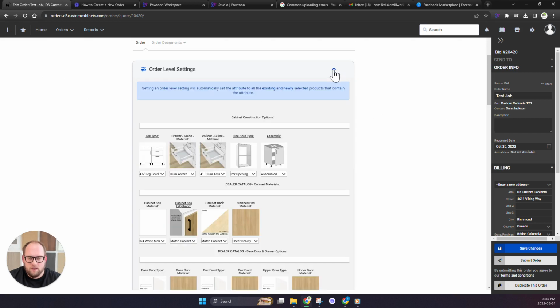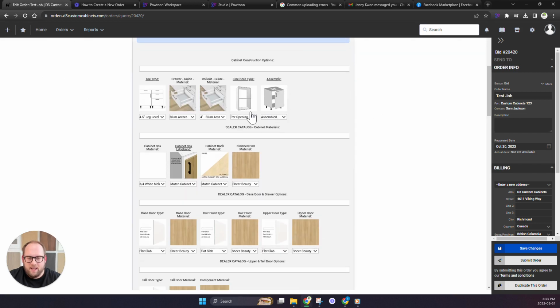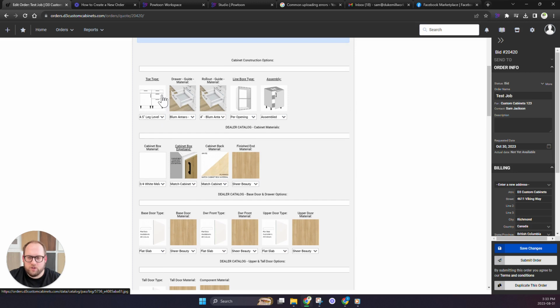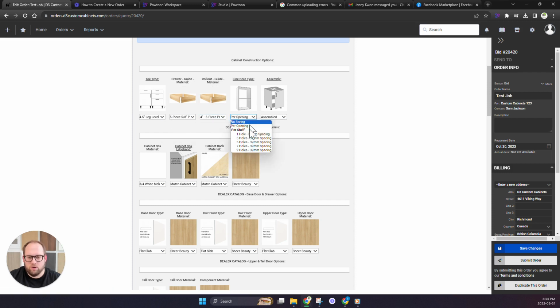If you click on this drop arrow, this tab will appear, and this will have all of the different parameters that you can select at an order level for your materials, your construction method, your drawer type, things like that. So at the top here, we can change construction type, your toe kick type, whether you want legs or no toe kick. We can select different drawers. We can even select the number of holes per each shelf.